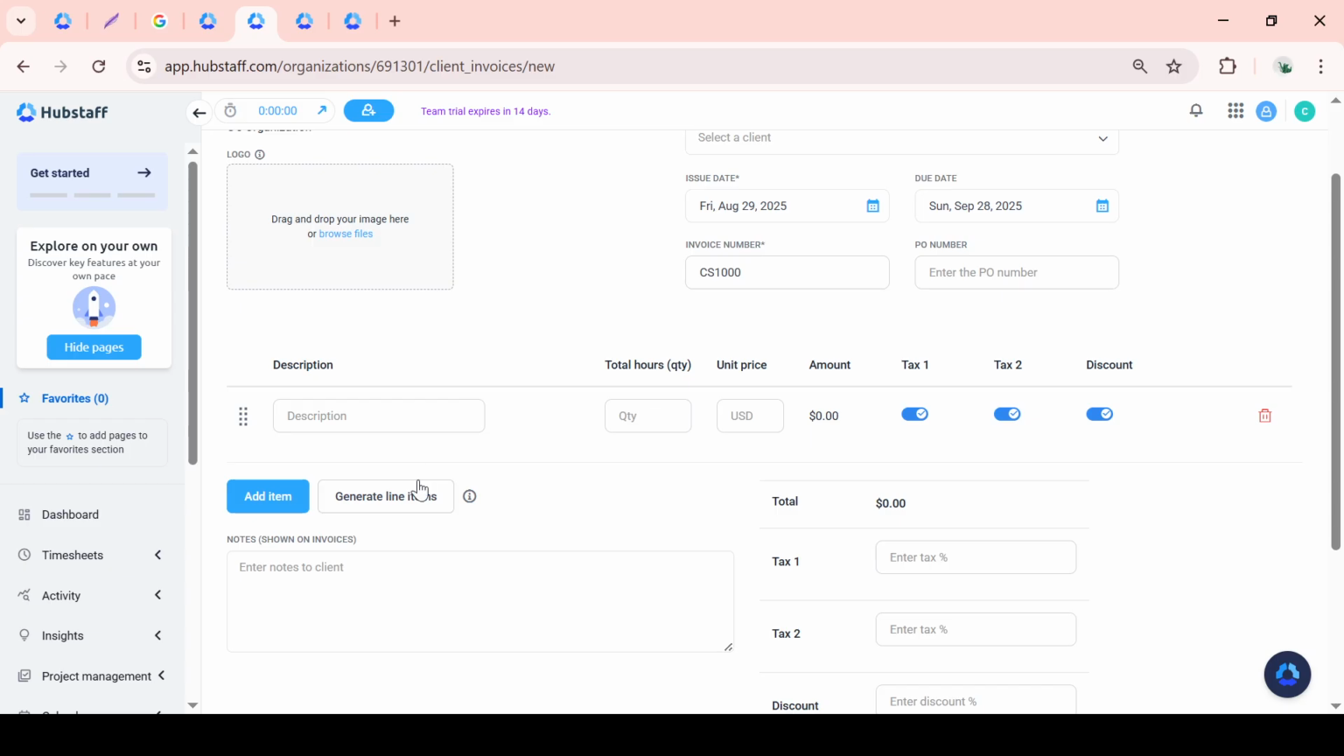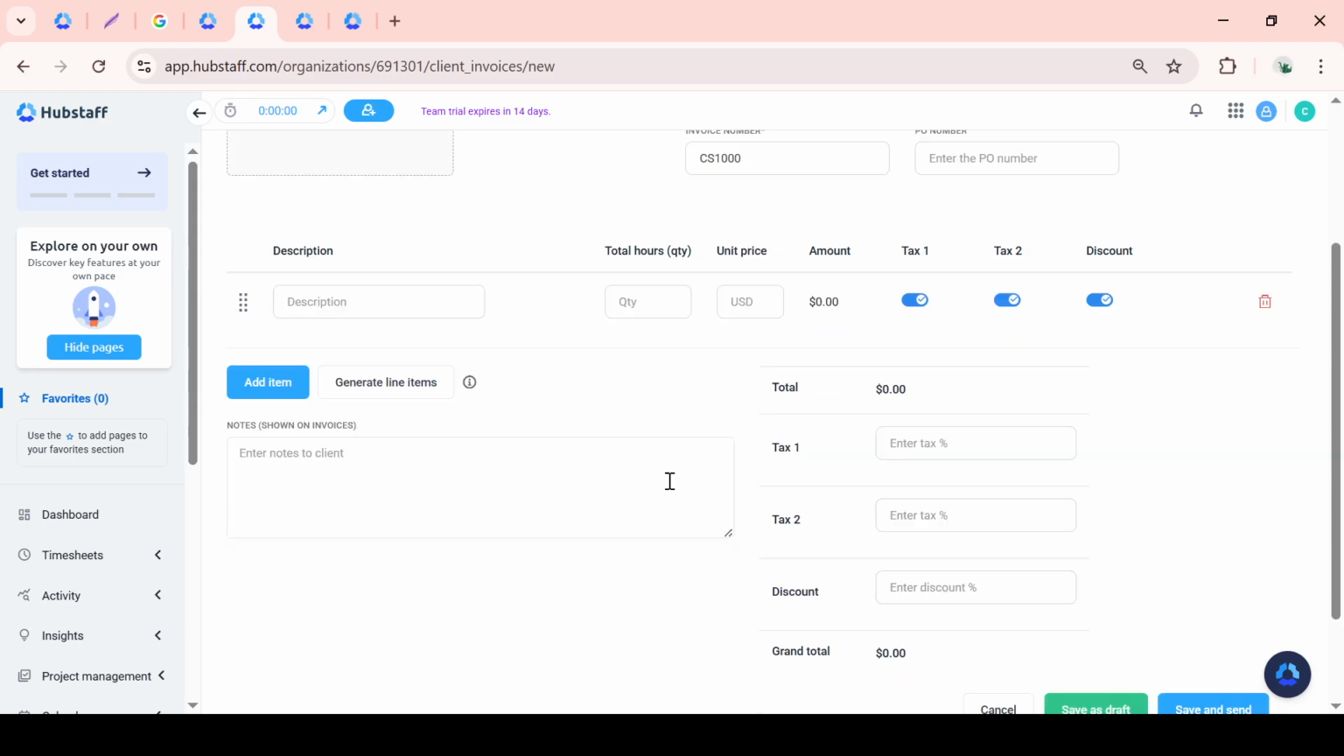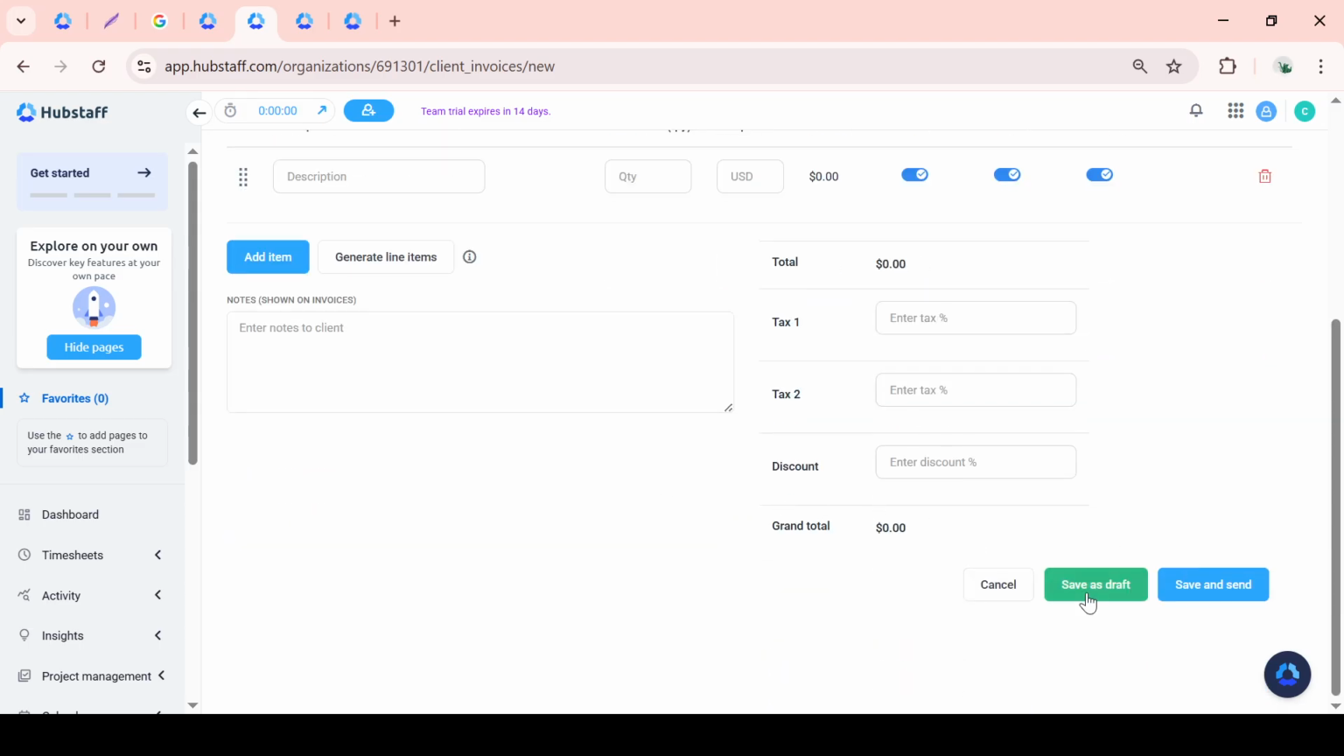At this point, you have two choices. If you'd like to save the invoice but aren't quite ready to send it, click on Save as Draft. This option is perfect if you need to double-check the details or await additional information before finalizing. On the other hand, if you're ready to send the invoice, click on Save and Send. This will dispatch the invoice directly to your client's registered email address.